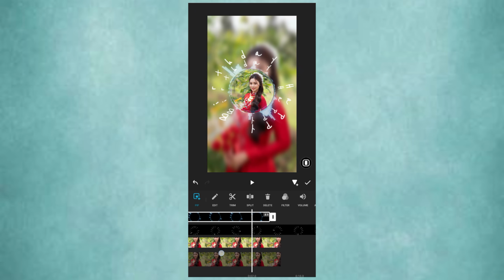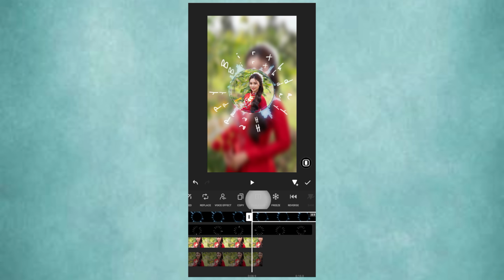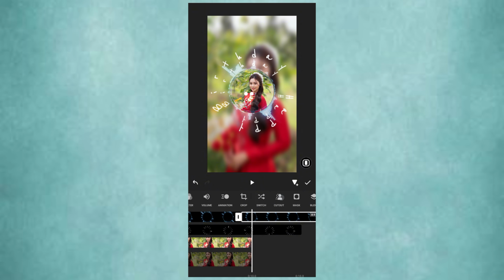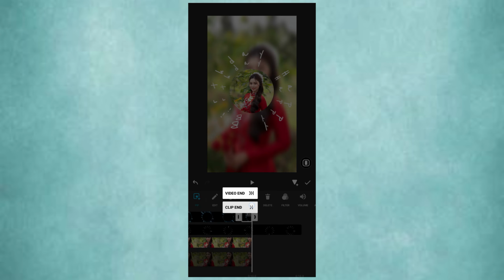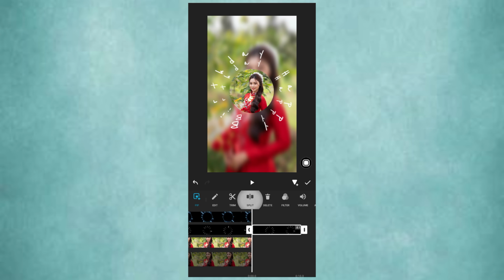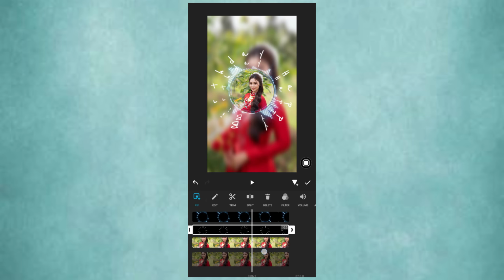Perfect. Now you can duplicate it so that it covers the entire video. Now split and delete the excess parts. Split and delete the excess parts. Perfect.